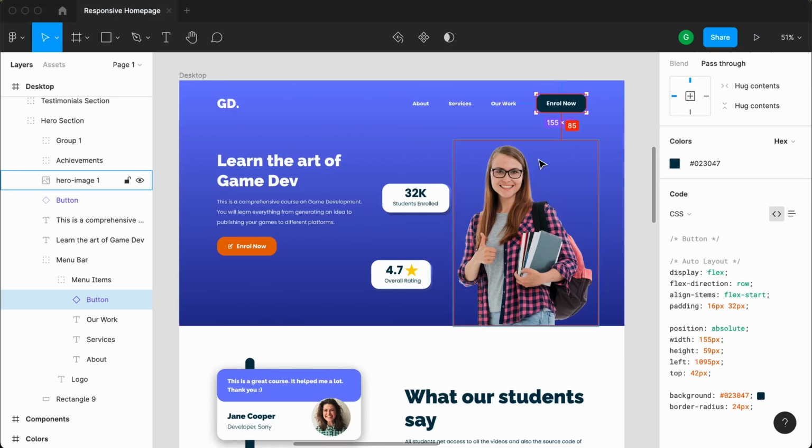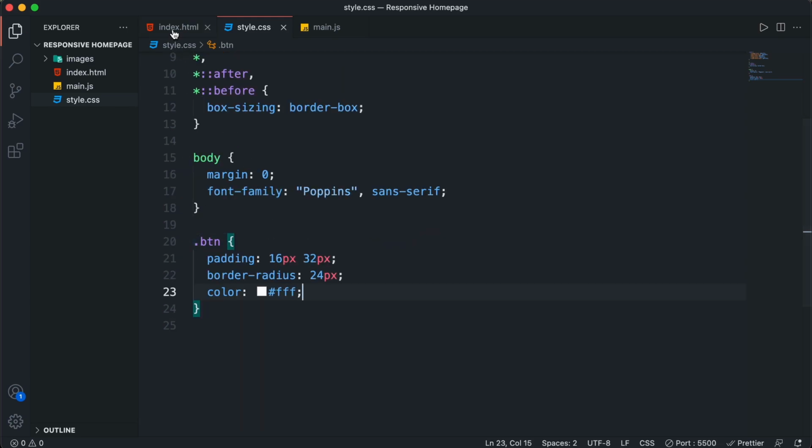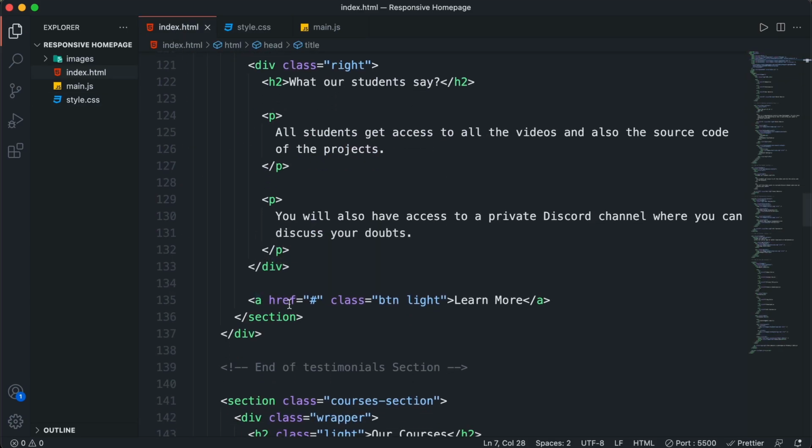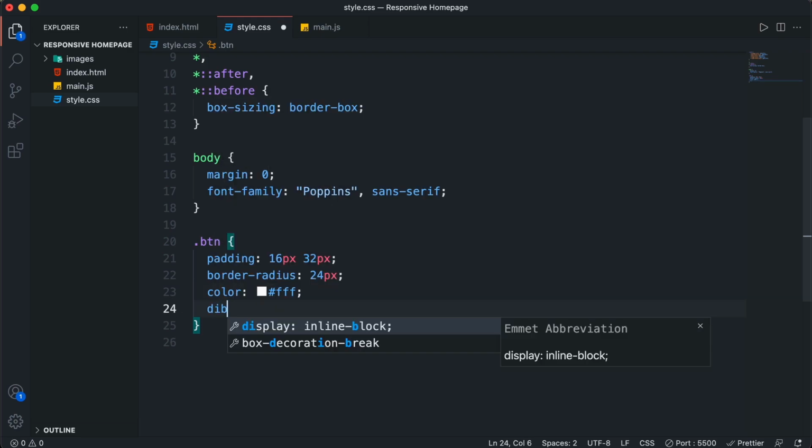And for the button we have a text color of white. So let's set the text color to white. Now this button is basically an anchor tag. So here we can see this is an anchor tag. Now anchor tags are inline elements by default. Now when you have an inline element, there can be problems with the padding and the margin of the element. So I'll just set the display to inline-block.